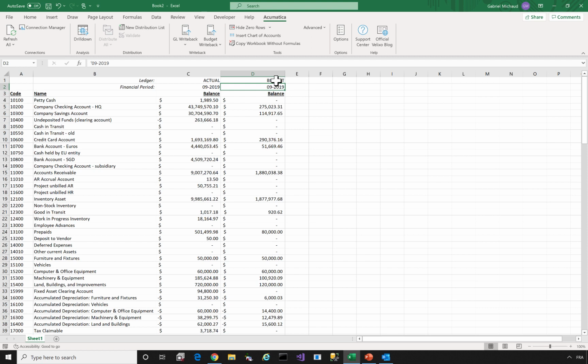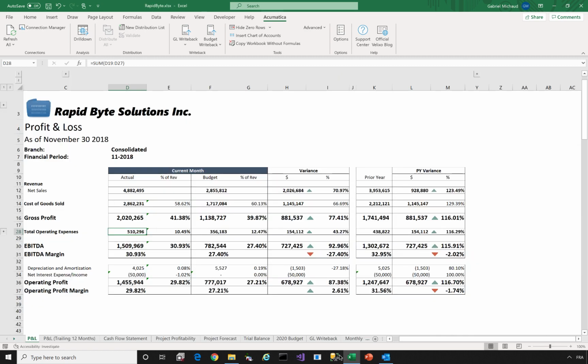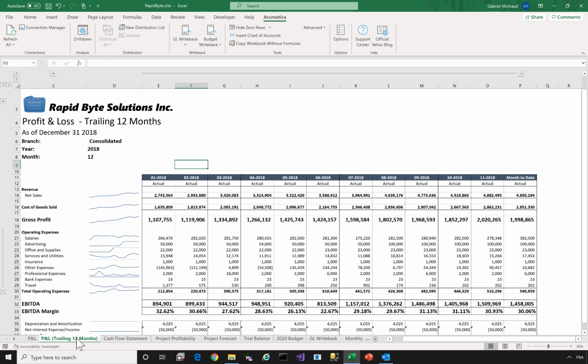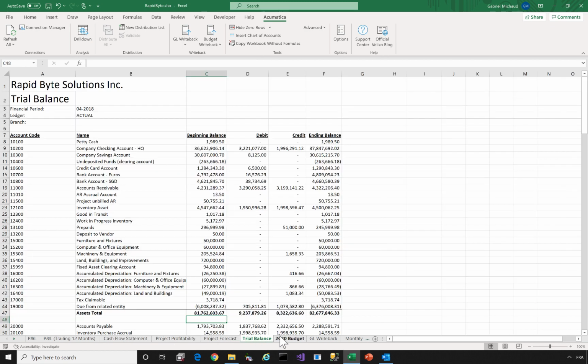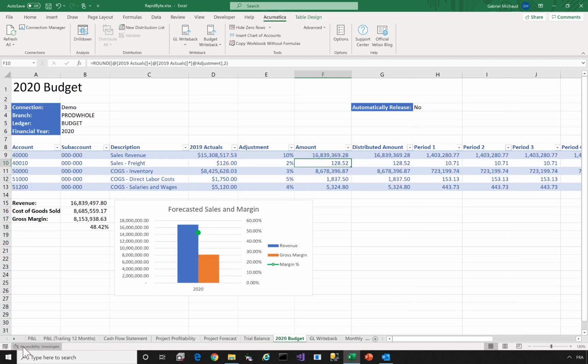Now that you understand the basics, I will switch to a different file that we'll be using for the rest of my demo. You're looking at a very nice reporting package that was built using Excel and Velixo Reports. In that file, you will find multiple tabs that each contain different reports or different views of the same report. Right now, we are looking at the P&L, but I can also switch to a different view that shows me the last 12 months of activity with a nice trend chart on the left, or to a cash flow statement, a project report, a trial balance, and even a budget.